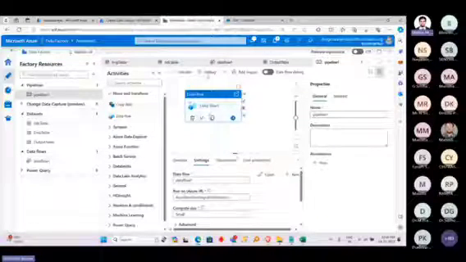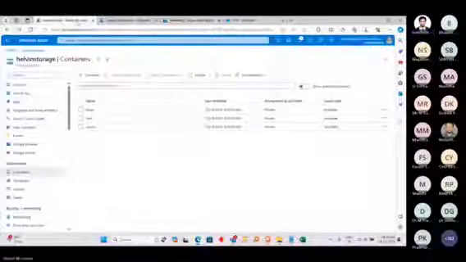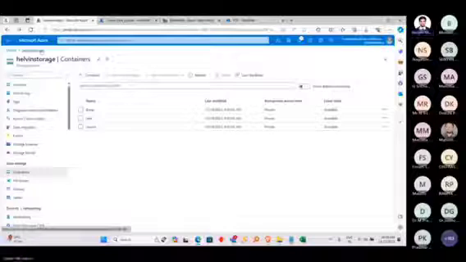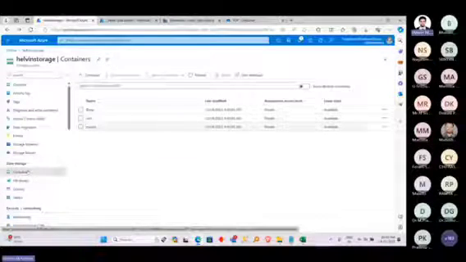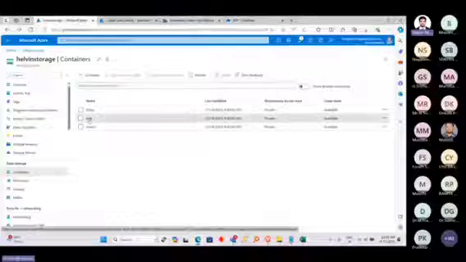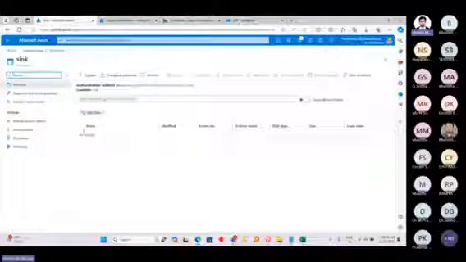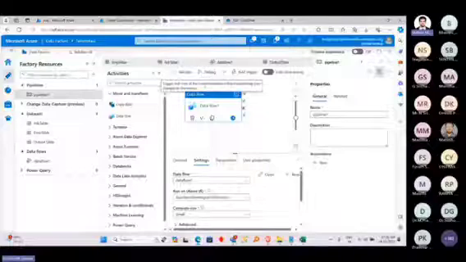Before debugging, I'll go and check my storage once. Helvin storage, containers, source, sink. I'll open sink. Nothing is there as of now. In our sink it's empty, so you can also verify your sink is empty. Once we run this, we will get the output there in the sink.